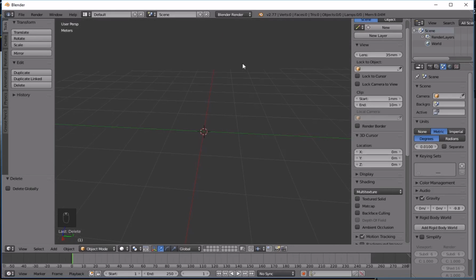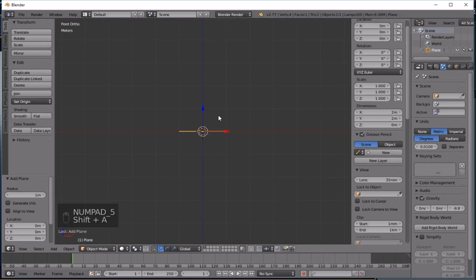And then the clip distance, as you guys can see, this area is being clipped out. I'll change this to 1 kilometer so we have a huge area to work in and there's no more clipping. Now I'll just press 1 on the number pad to go to front view and 5 to go to orthographic view. I'll add a simple plane.